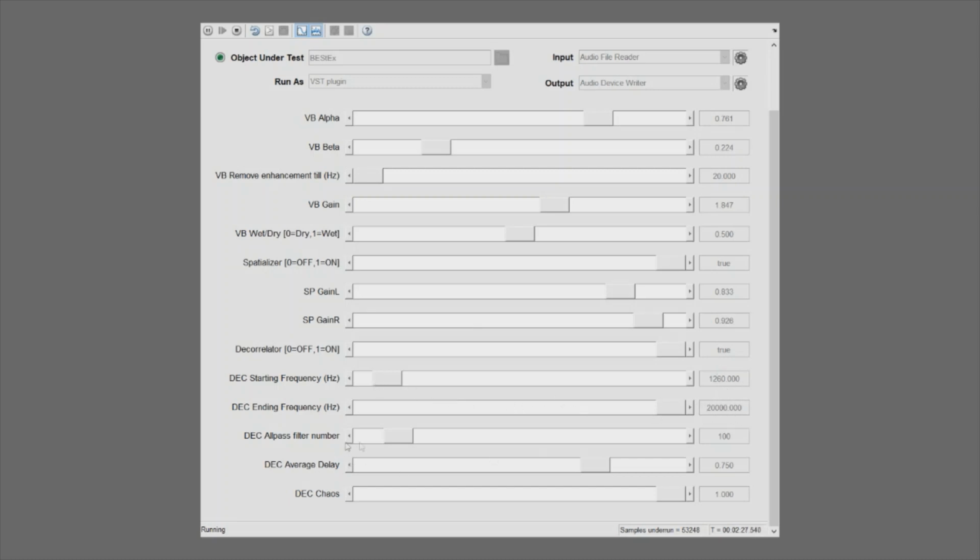It is also possible to change the number of all-pass filters and their parameters, such as the average delay of the filters and the randomness level, or chaos, for each filter delay. Every time the correlator slider is tuned, the plugin will create a new set of random parameters for the all-pass filters.